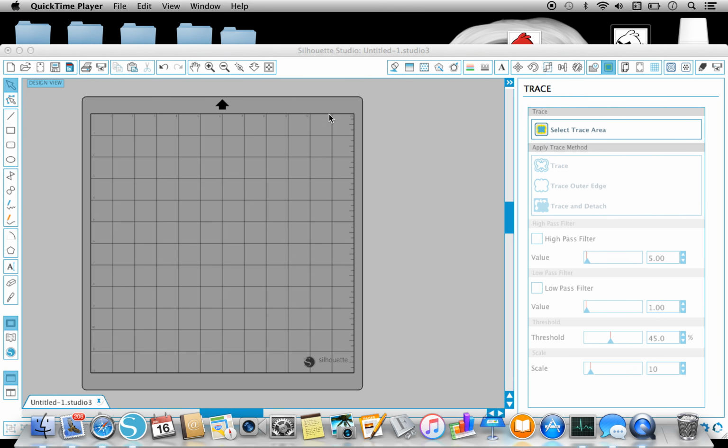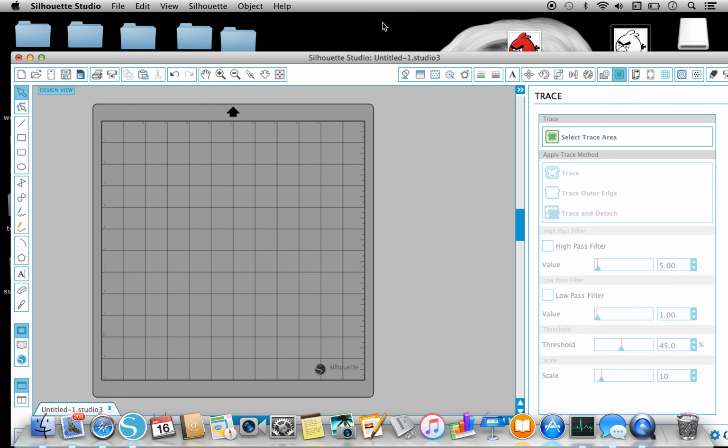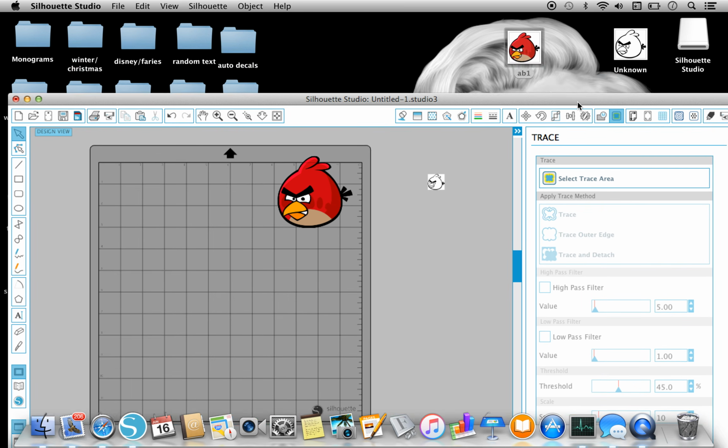In this video, I'm going to show you how to trace a multi-layered image. I'm going to be using this for birthday party decorations for my son. So I go to Google Images and I save the images that I want onto my desktop so I can easily just pull them in just like that.